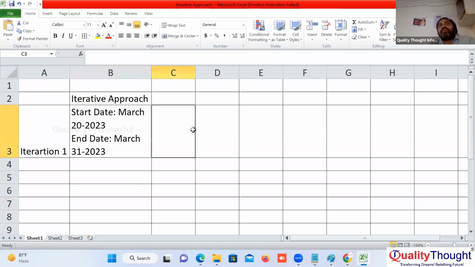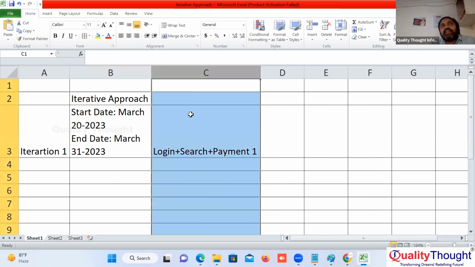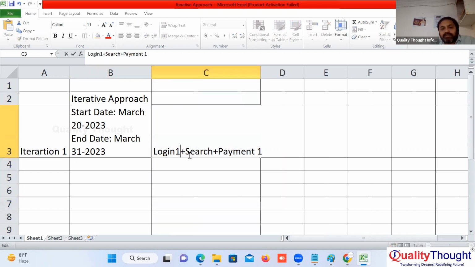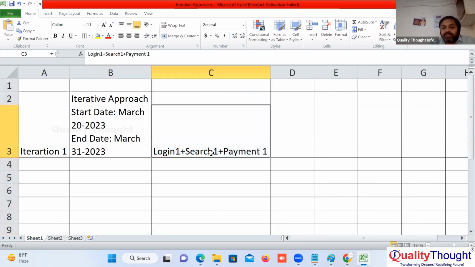Okay. So what are we going to launch here? Simple login plus search plus one payment option. So we are not ready with the entire project, sir. Login option 1, search option 1, payment option 1. So this is ready.